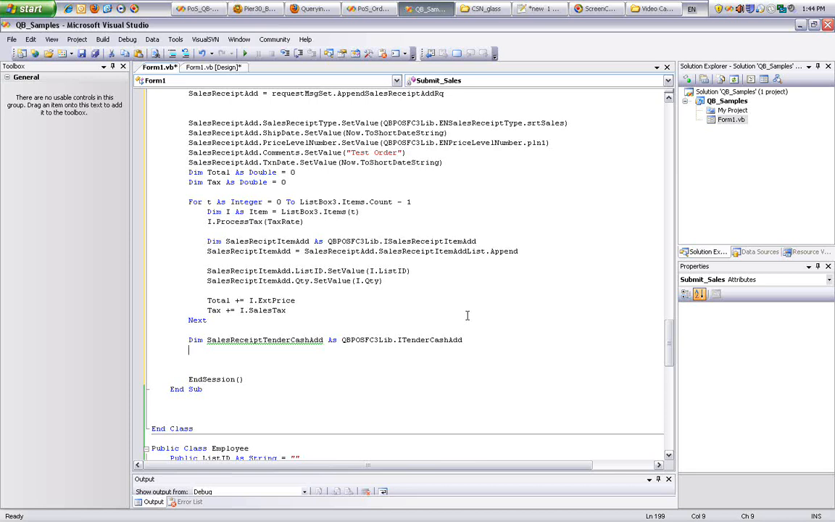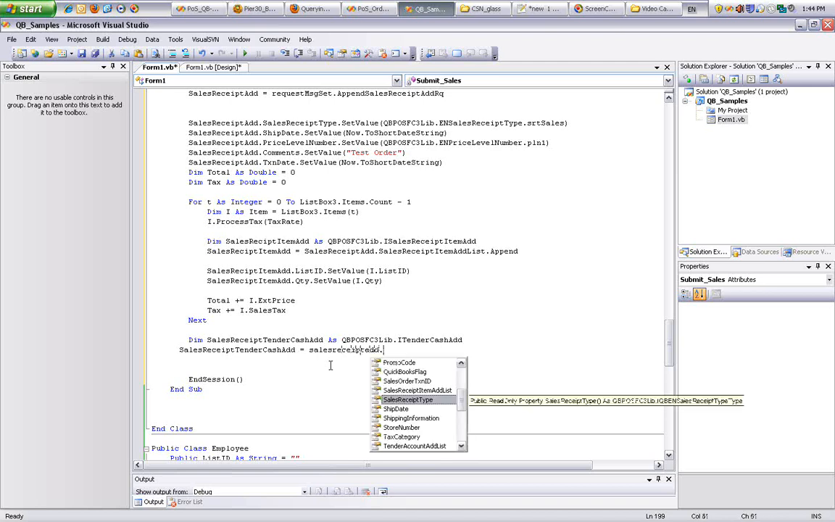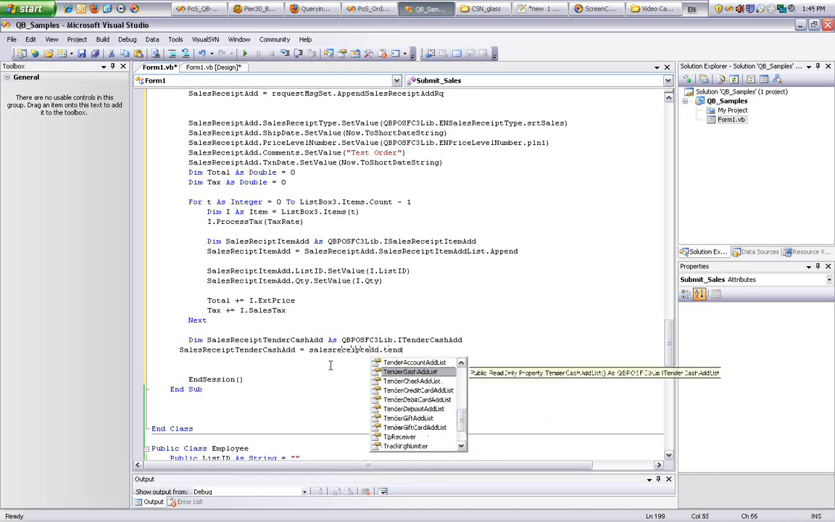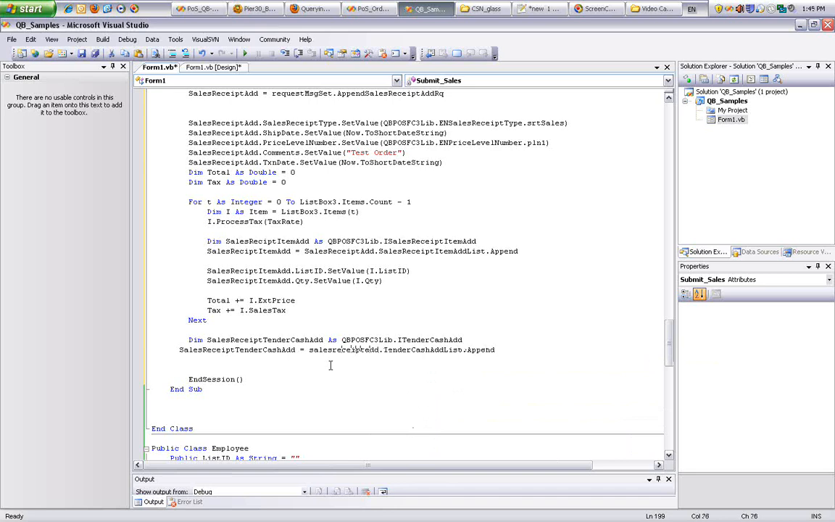Okay, and now we're going to do the, well, it would have been this word if I could spell it twice in a row. It's equal to, I keep forgetting this. Okay. Tender cash list. Add list. Okay. Append, because that's what I'm doing. I'm adding stuff to it. Okay.